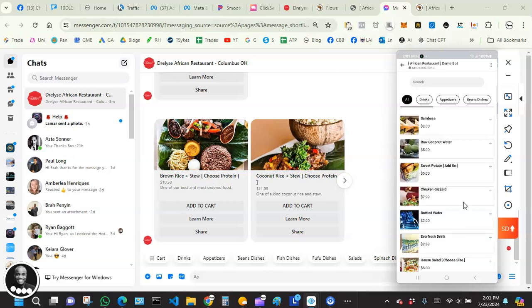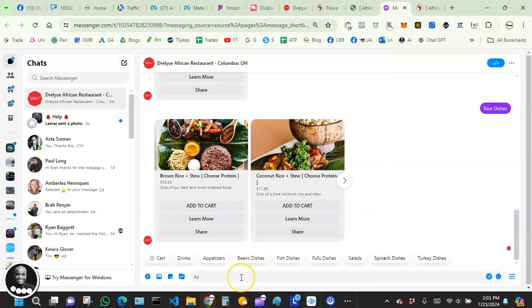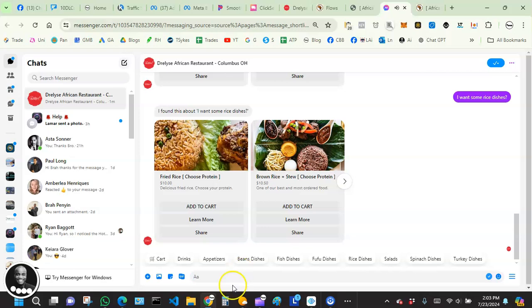All right. So let's go ahead and try to engage with the bot in a more conversational and voice way. All right. So let's assume that this is my first time engaging with this bot, trying to order something from this restaurant, right? So I'm going to say something like, I want some rice dishes. Okay, something like that. And then when I put that in there, it's going to filter out. Look at that beautiful thing.